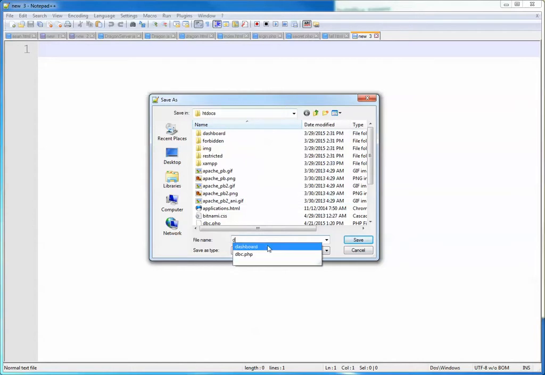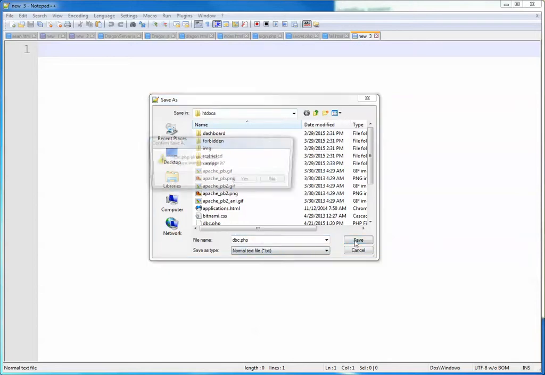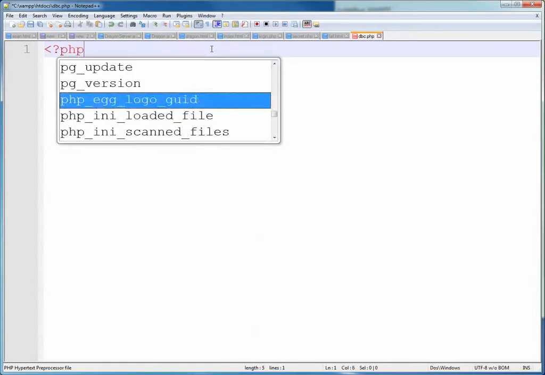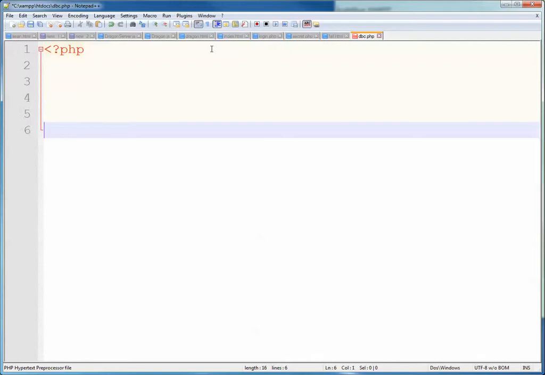And I'm going to call this dbc.php. DBC stands for Database Connector, and that's all this thing's going to do. In here I'm going to go ahead and put some PHP tags to start it off, and then all of the stuff in here will be PHP. I'm just going to write echo hello world to see if this thing is working.